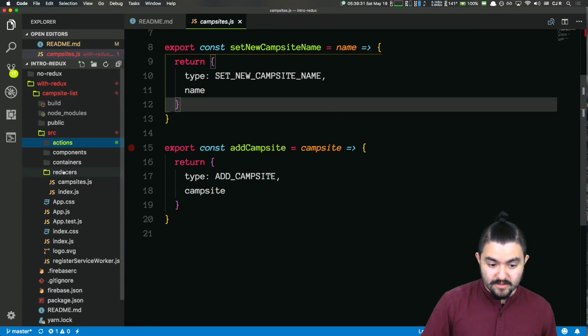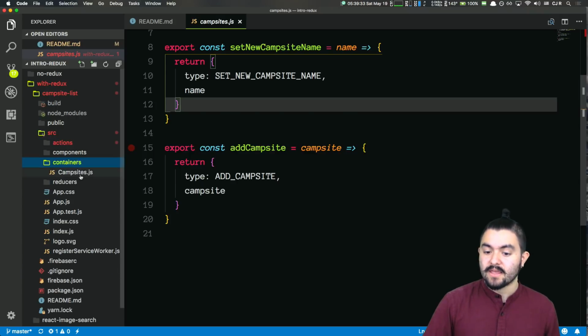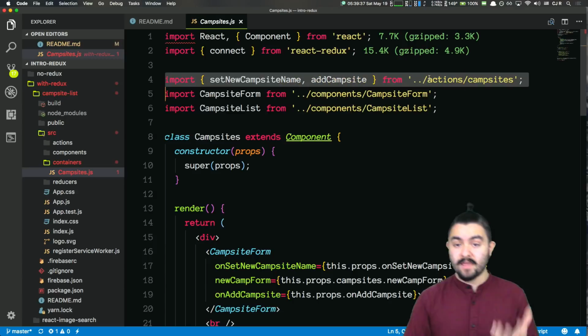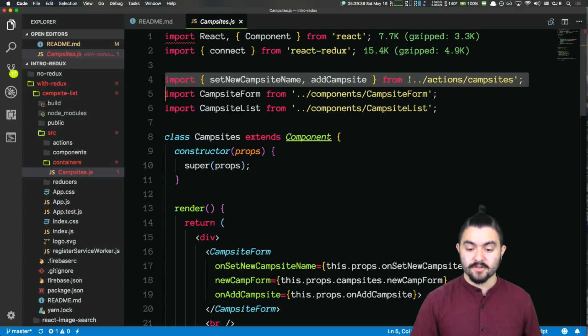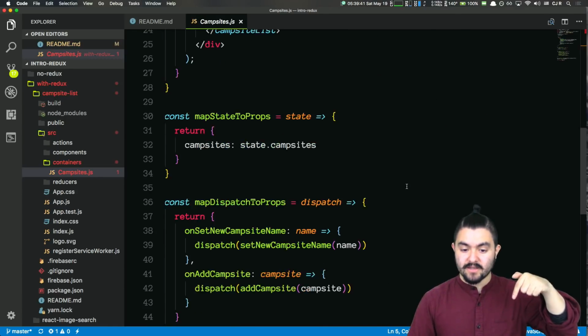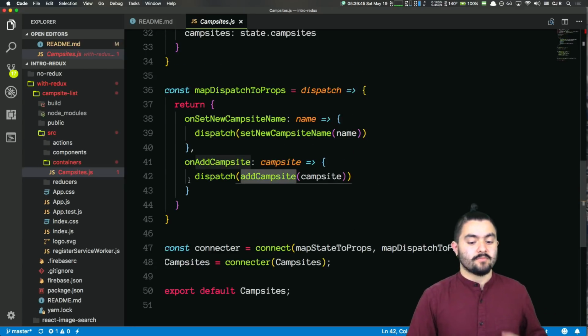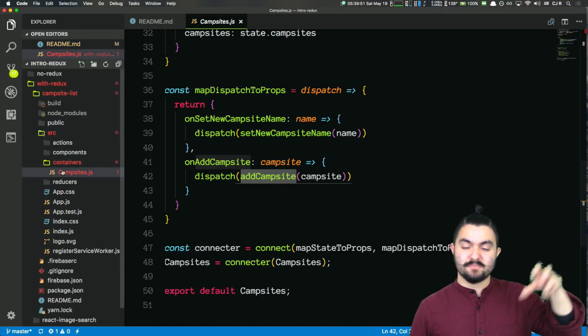And then if we look at the container, it imports the specific names of the functions from that actions folder. And then down at the bottom, when it connects, it just uses those functions directly. So this app is being hooked up to the store in a very similar way. However, the things have been split up into separate folders.